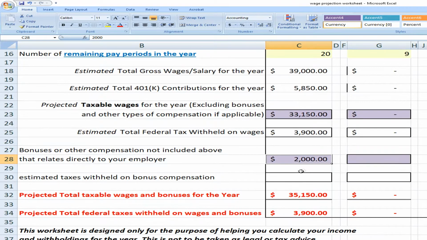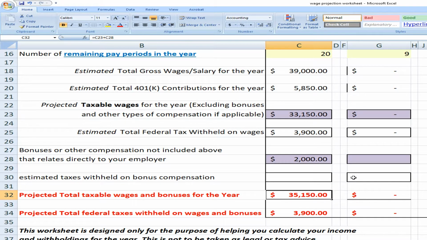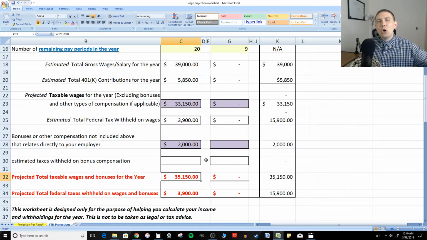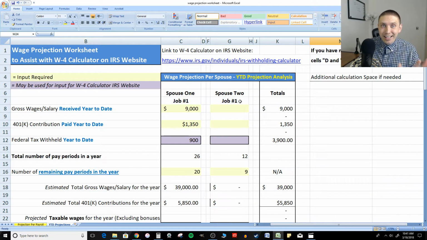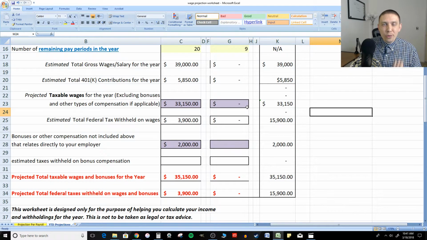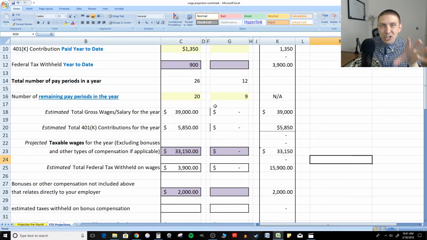So at the end of the day, he's right in the same spot however you analyze it. Whether you analyze it per paycheck or based on your year-to-date wages earned and year-to-date taxes withheld, either way it's going to project out your earnings the same. That's a good thing, because it means the math and the formulas in the spreadsheet are working correctly. If it comes out different, then we've got a problem. But that's how you run through this analysis, guys: you can do it per paycheck, or you can do it based on what your pay stub says you've earned year to date.